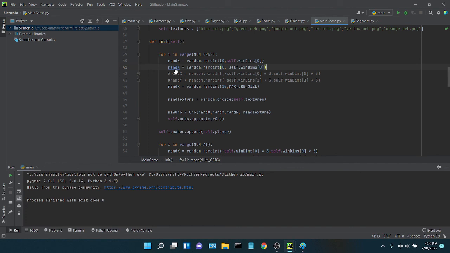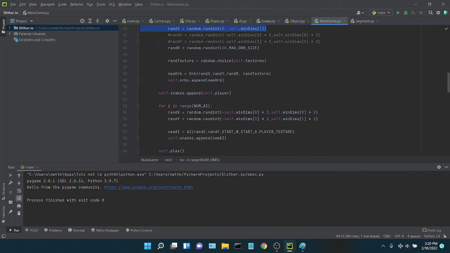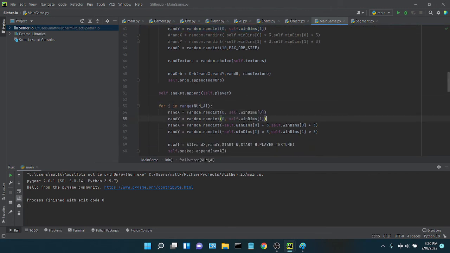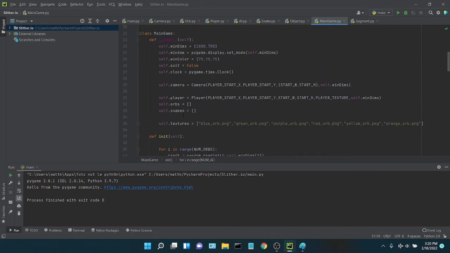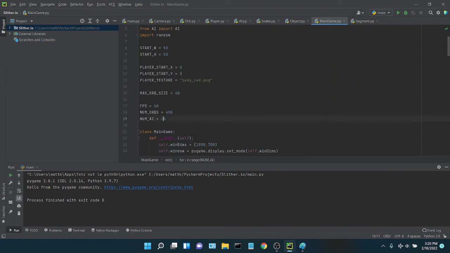I want the orbs to be more collected to make debugging easier, and you can do this exact same thing to test it out. And then I'm going to do the same thing for the snakes. I want the snakes to appear inside the window. I'm going to comment this out, and I'm going to comment this out. This probably didn't need to go inside the video, but you're welcome, now it is.